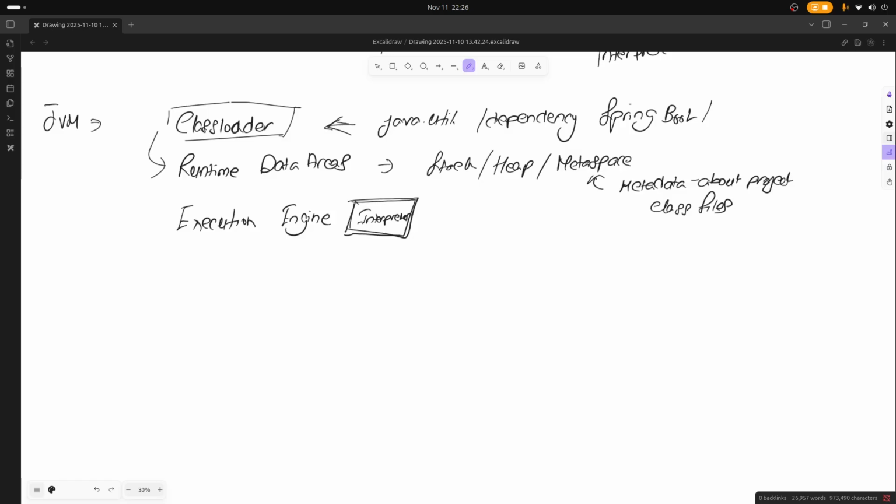Stack is mostly for method frames. For example, whenever you're calling a method, it creates a stack frame inside your stack, and then it will have some primitive variables and reference variables. Whereas heap will have objects of classes and stuff like that. So yeah, we will get into this.